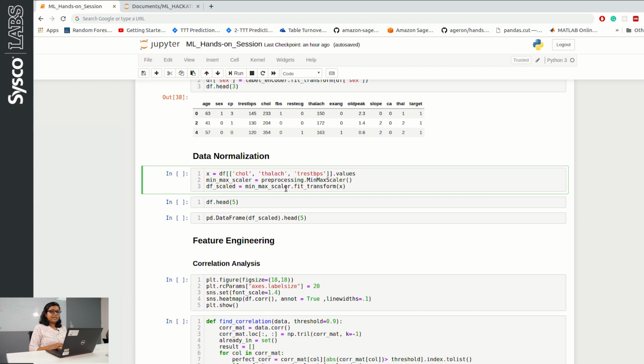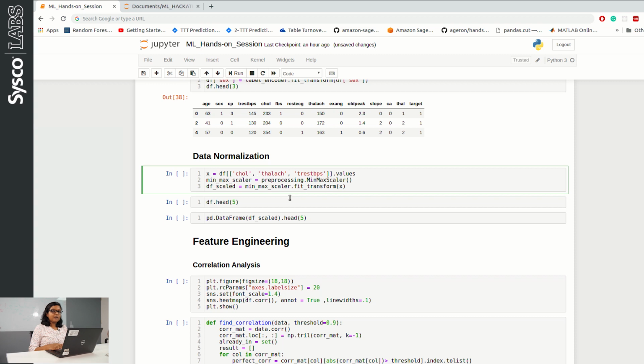The next step is data normalization. Data normalization is done in situations where one column is in one range like 1 to 10 and another column is in the thousands range like 10,000, 20,000 kind of things. In machine learning, most of the models require every feature to be on the same scale. Therefore, data normalization is required.